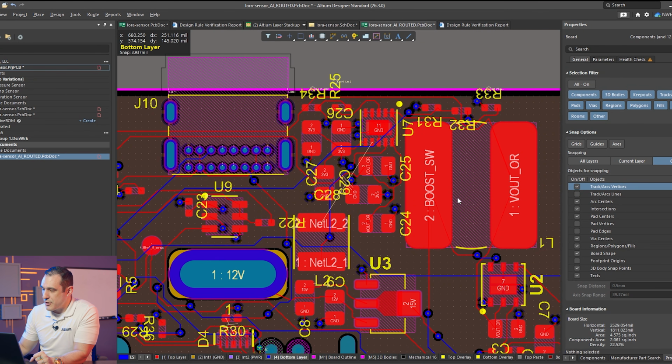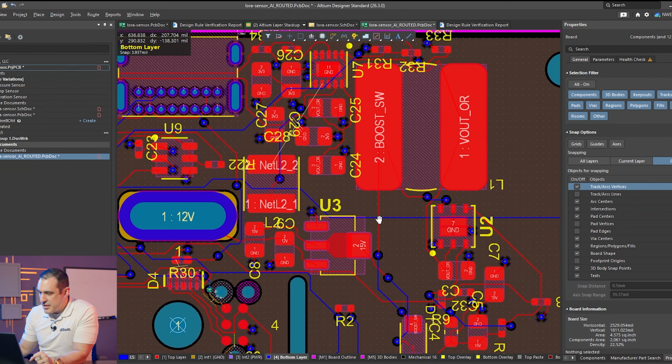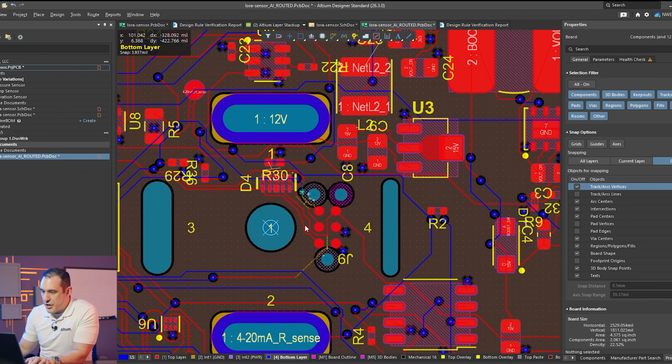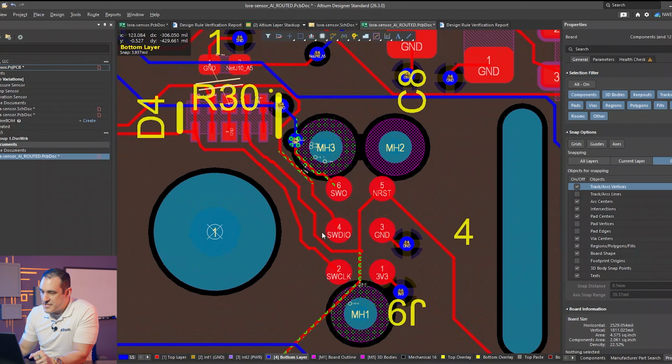You can see it over here near the inductor L1. You can see it in this region that we were just discussing. You can see it down here coming off of U2 and U3, and you can see it over here coming off of D4 going over to these test points.